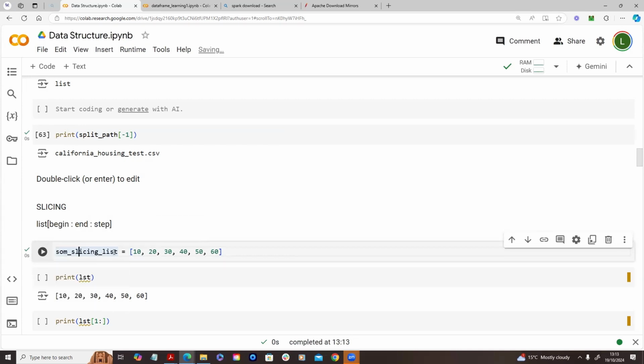So some_slicing_list, we have a list here: 10, 20, 30, 40, 50, 60. In this case, the first element is 10, second element is 20, third element is 30, fourth element is what? 40, which is what? Index 3. So now let's go on.